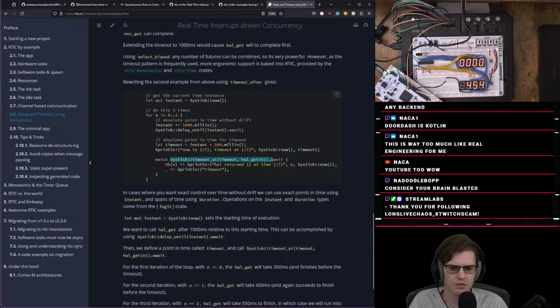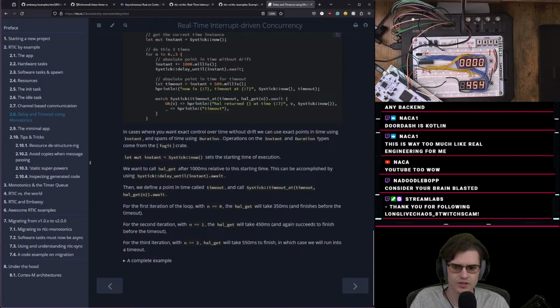But they're saying once this function is ready, timeout at, you return timeout, HAL get n. N comes inside this match. If it's okay, then you pass in v, which is whatever you define as a return here. V comes into here. It says tick now. You pass, you say when you returned. Otherwise, if it's not okay, then there's a timeout.